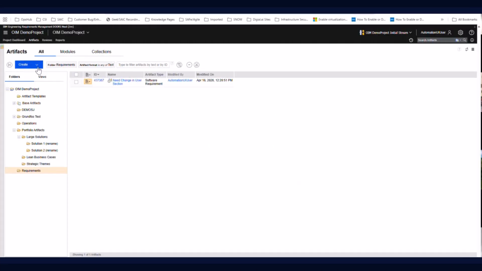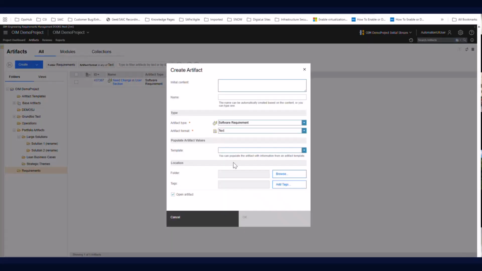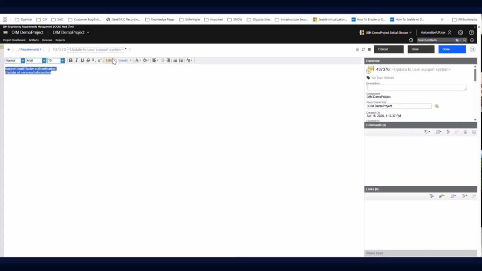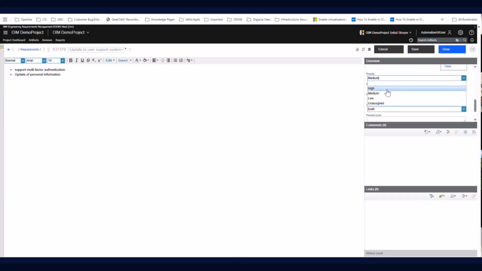In IBM DOORS Next Generation, we begin by creating a software requirement. Next, we update it with a formatted bullet list. We then set the software requirement priority to high. An inline image is also added.